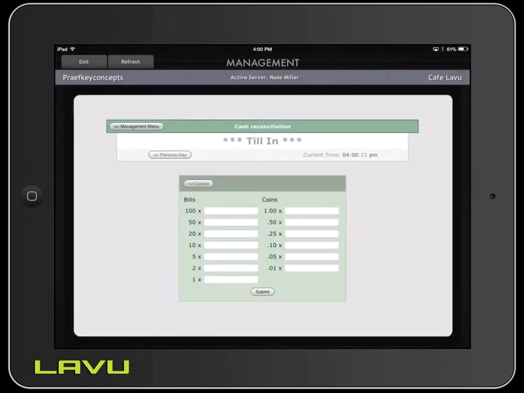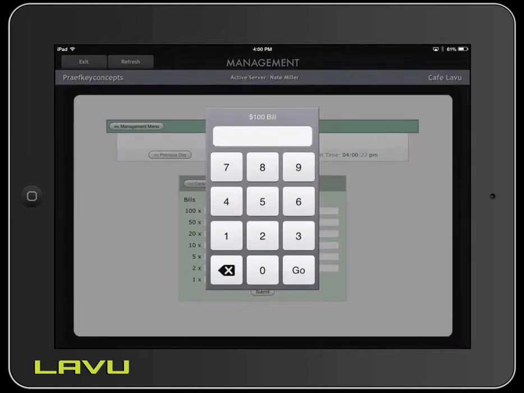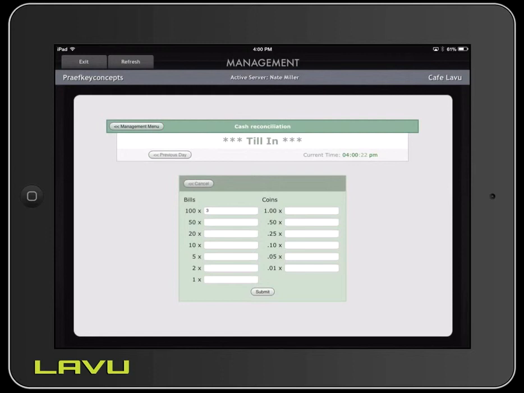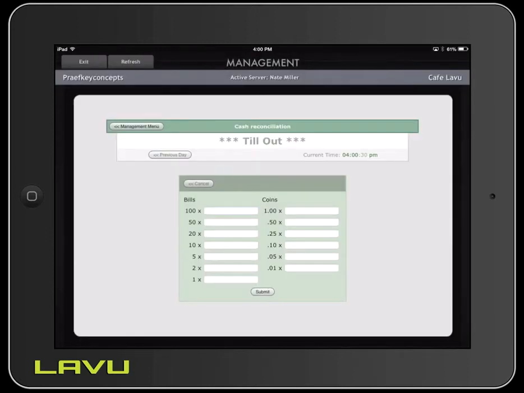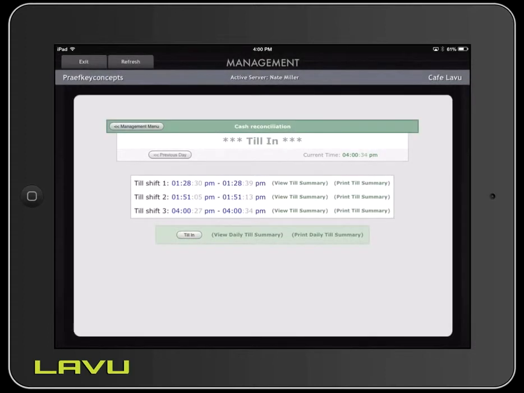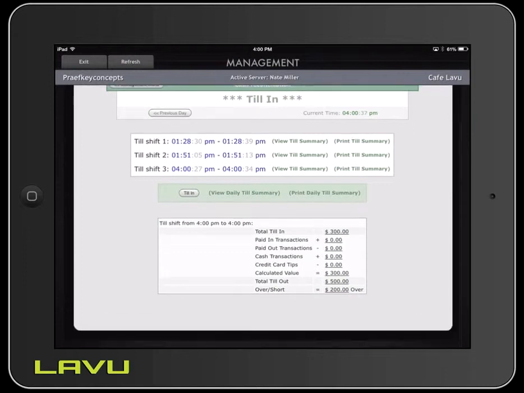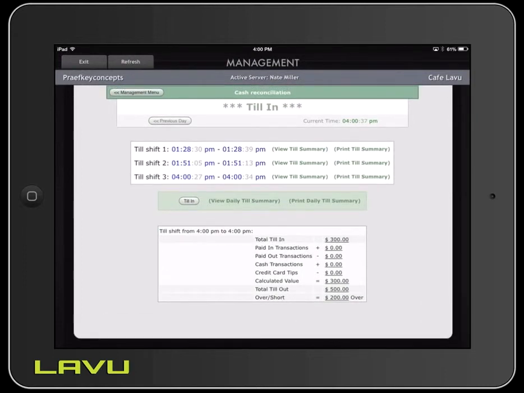So we can do another till in. So we're going to say we start our drawer with $300. We'll hit submit. We can view that till summary if we want, or we can just hit till out. We're going to end our drawer with $500 in it. If we click submit, we can either print this or view it. So we can just view this till summary, and we can see that we have $200 over in our drawer.